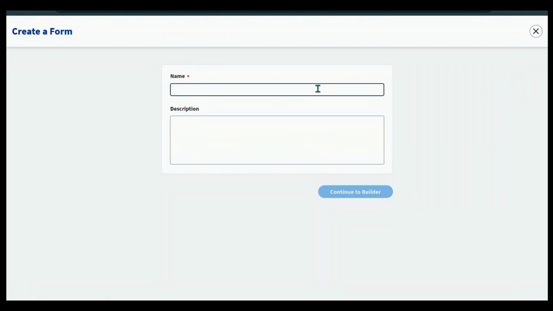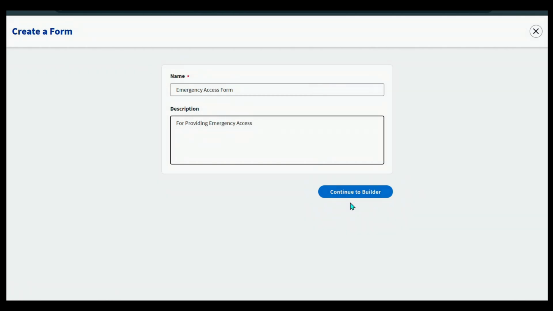Here we have to give a suitable name for our form. So I am going to give Emergency Access Form. And a description we can give. So I'm going to give: for providing emergency access. Continue to builder.